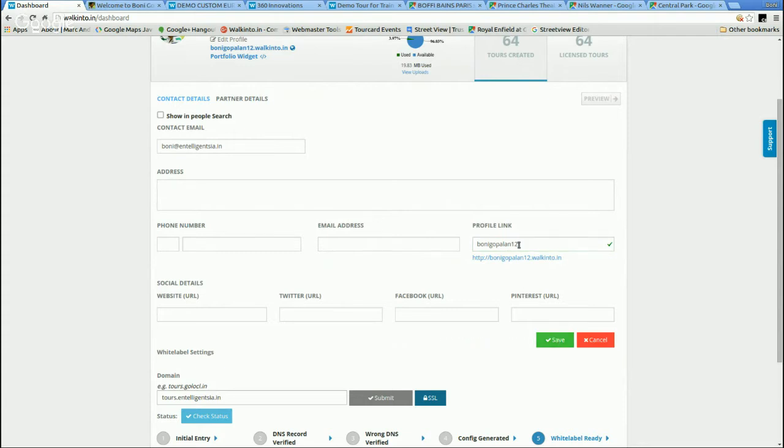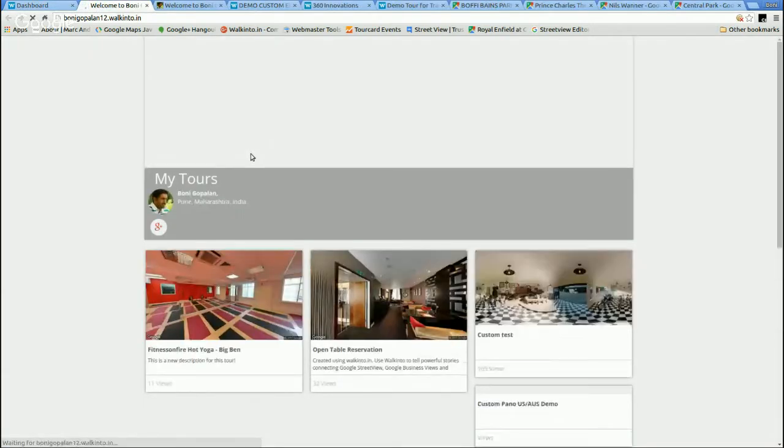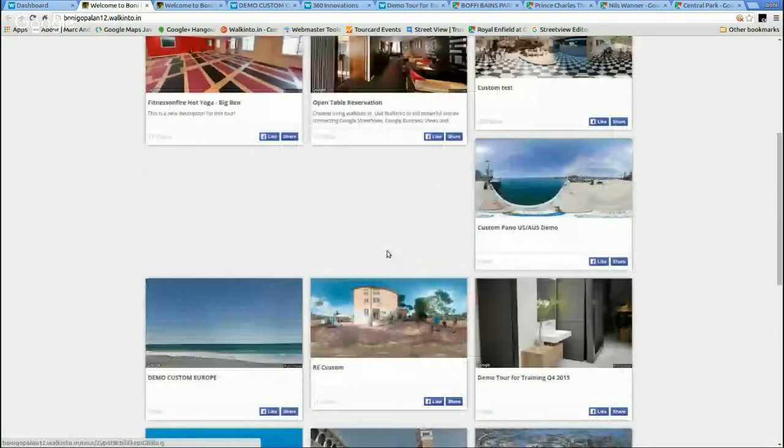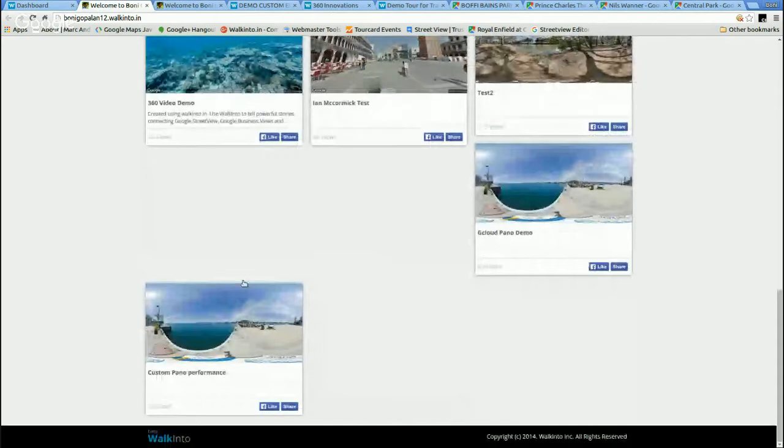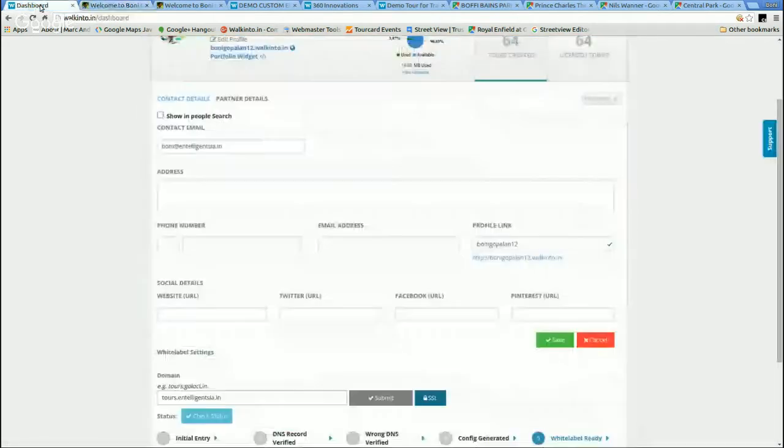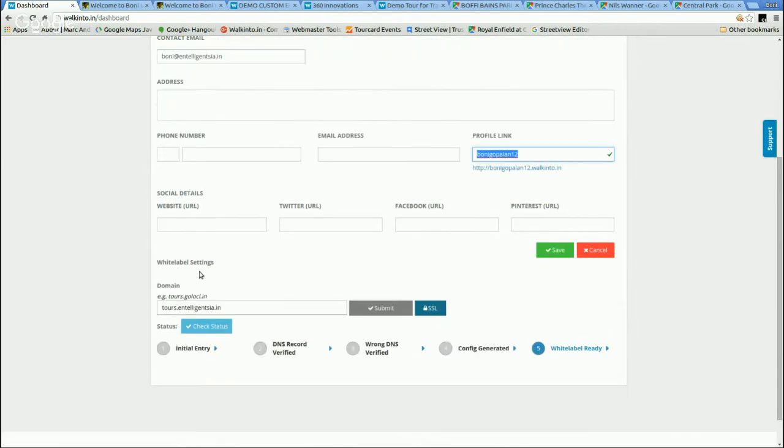So now earlier I had mytools.walkindo.in. It is changed to Boni Gopalan 12.walkindo.in. It takes immediate effect. You get to see your tools right here this way. So this is a shareable entity that you can share on your social media. It comes up pretty nicely. So if you are a Walk-in-Do user and you don't have a profile link yet, you should just get it. You get your name.walkindo.in as your personal URL. So that is something.